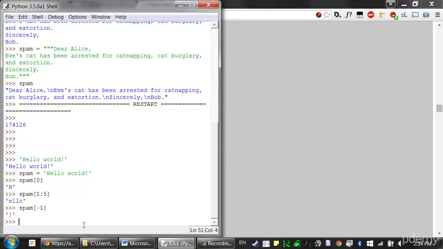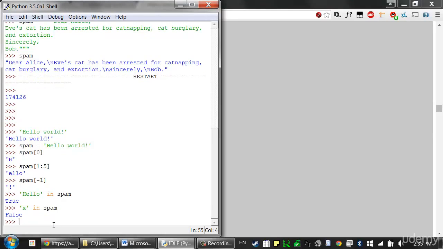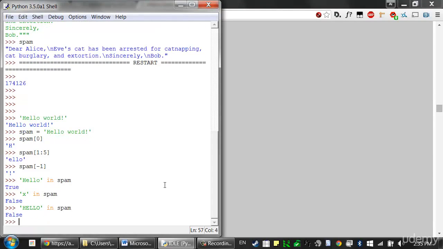The in and not in operators also work with it, so hello in spam would evaluate to true, since this text does exist inside that string. I can see if the letter X appears in that string. It doesn't, so this evaluates to false. And note that this is case sensitive, so if I look for a capital Hello inside that string, this will return false.